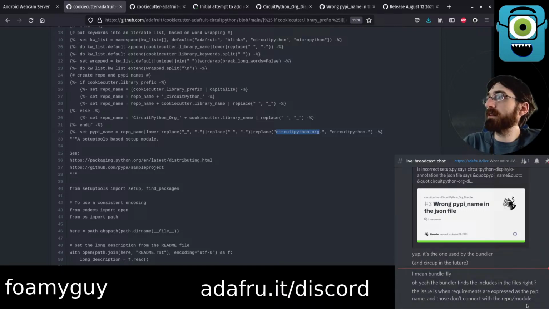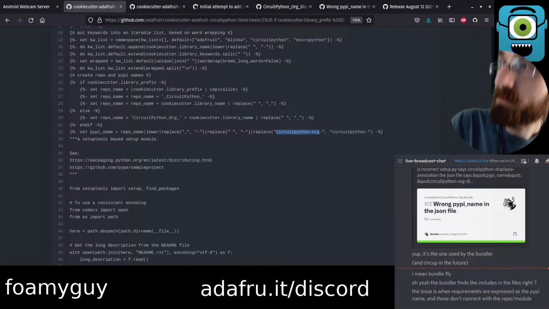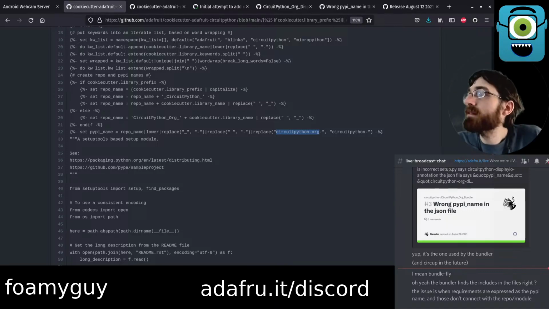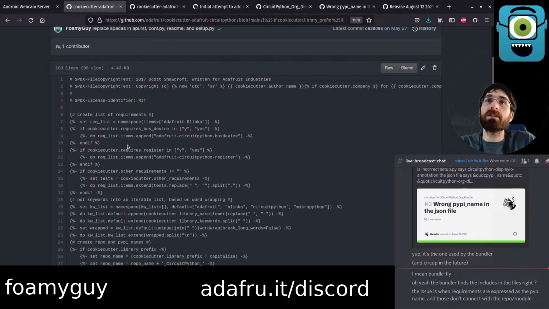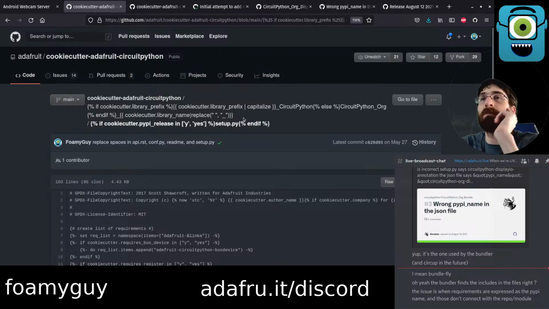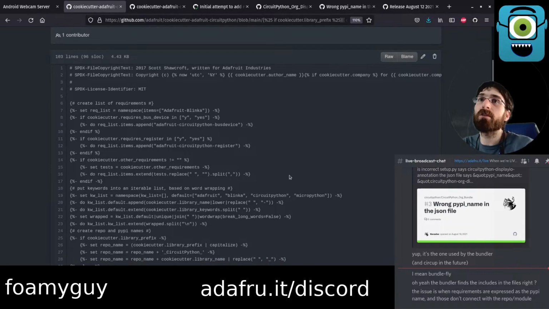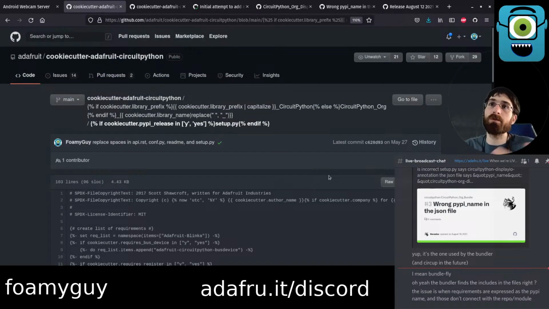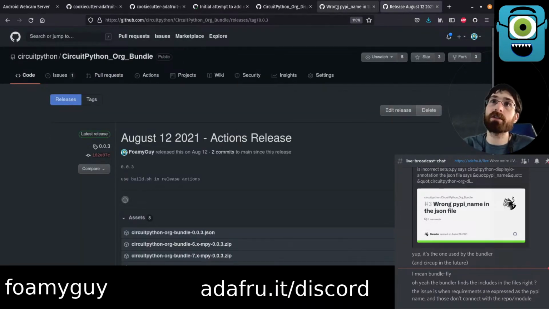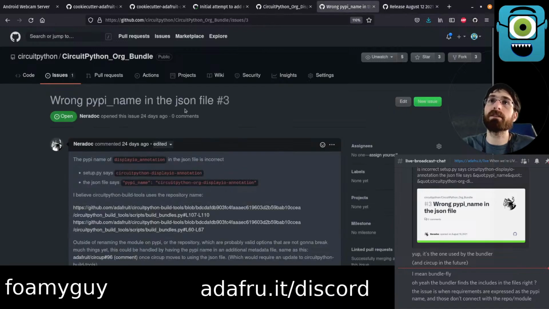The issue is when requirements are expressed as the PyPI name. But can we make... Well, two things. I think for some of these, if they're not released on PyPI, then it doesn't matter too much to worry about what if a person uses what would be the PyPI name on Circup. I think that's unlikely to happen. But the other thing is, I think we can make Circup be aware of that and make it connect up correctly.